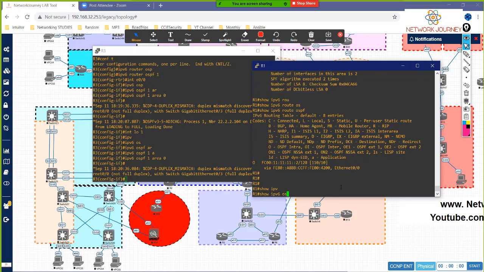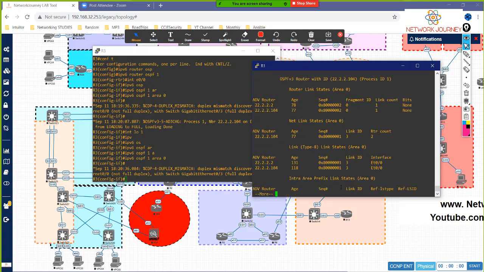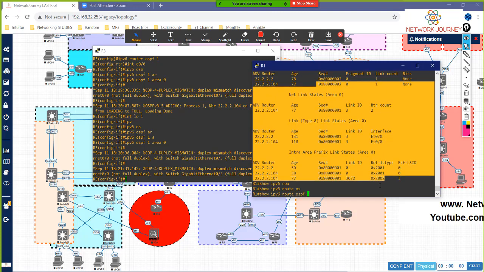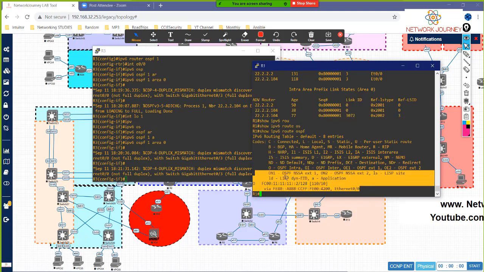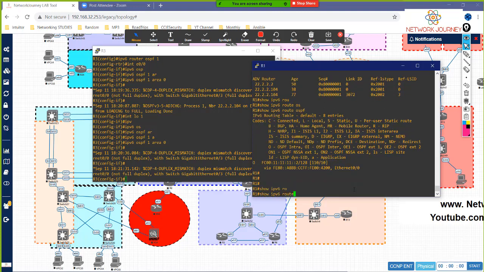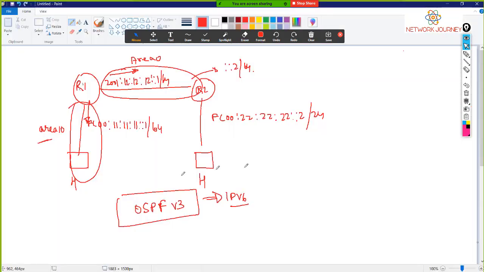Show IPv6 OSPF neighbors. If I want to see the database, this is the command which is going to show me all the LSAs. If I want to see the routing table, I can make use of route OSPF. So this is my loopback address that's getting advertised. If I say show IPv6 route, let's see how this network is learned. It's learned over OSPF1. This is the distance, this is the metric. Intra stands for same area. Maybe you can try this on your side.